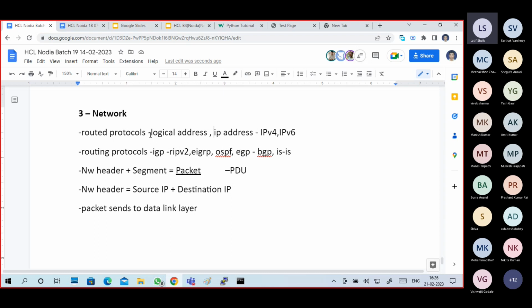That information will add a path, a source IP address and a destination IP address to your segment. The PDU you are getting from the transport layer is a segment. To that segment, a network header is added. The network header is nothing but our source IP address and destination IP address. So this we call a packet. The PDU from the network layer is a packet.